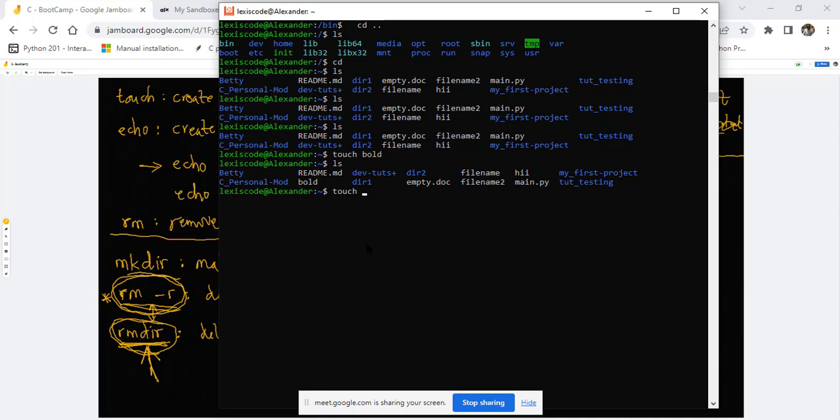Let me make another one. Let me name some bold double D. ls. This is the first one, this is the second one there. Then again, I said this is a short way of also creating.